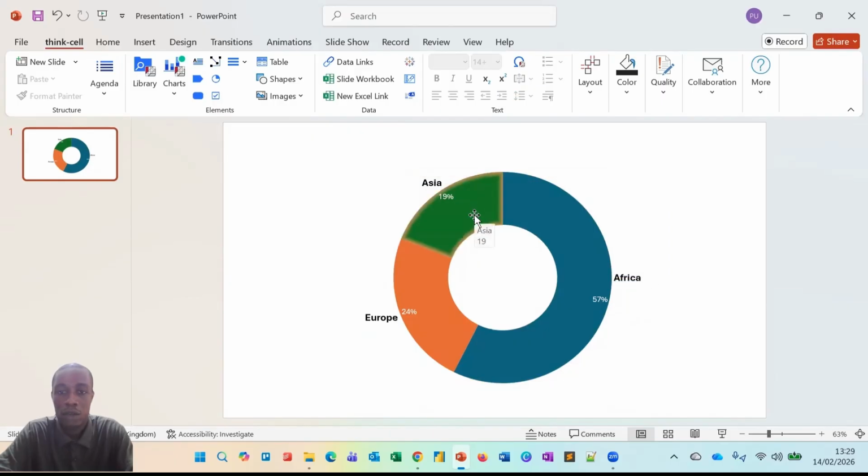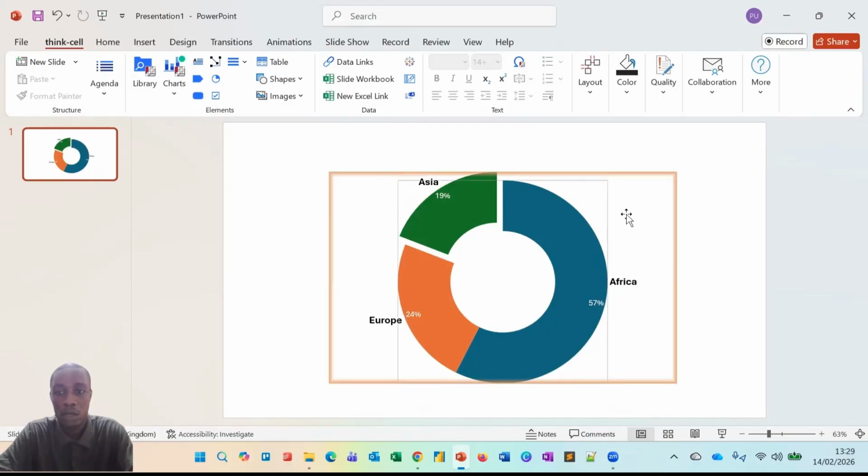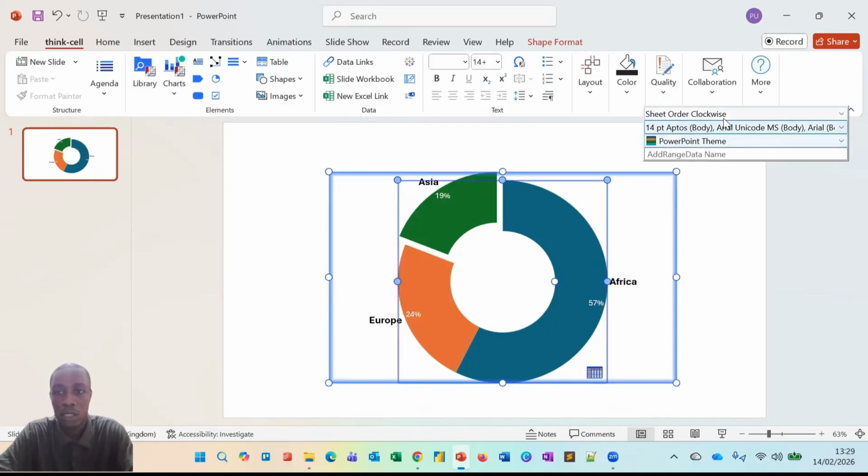Now, for this specific slice of the donut, we can move it out a bit so as to highlight it and be able to tell a story on this very specific slice. Maybe we want to give more context to Asia in our case. And you can see we are able to do this as well, just the same way we did it in the pie chart.